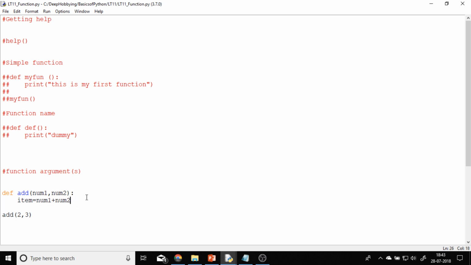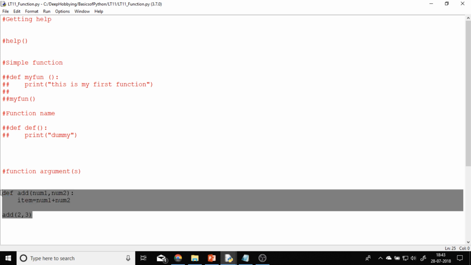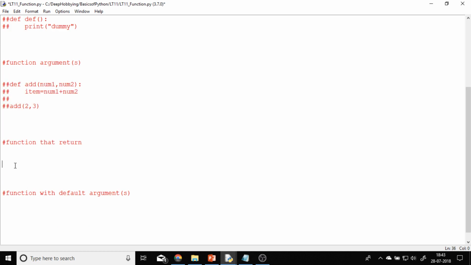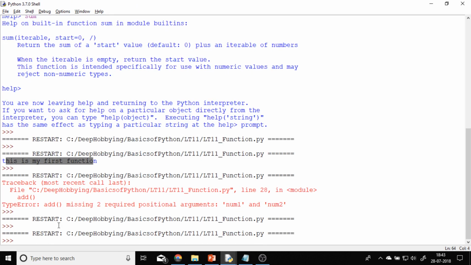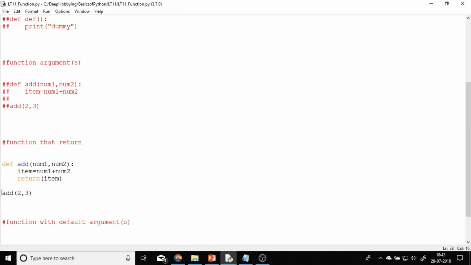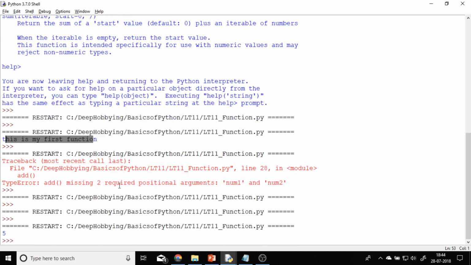So here, let me copy this one and put it here, and here I can say return item, and if I now run it, you can see it's not showing anything because I haven't printed this out. Print. So what it does now is this function is just returning an item, like this thing here. Now it's returning 5, but we are not printing. So here I'm saying print. Now you can see 5. Okay.